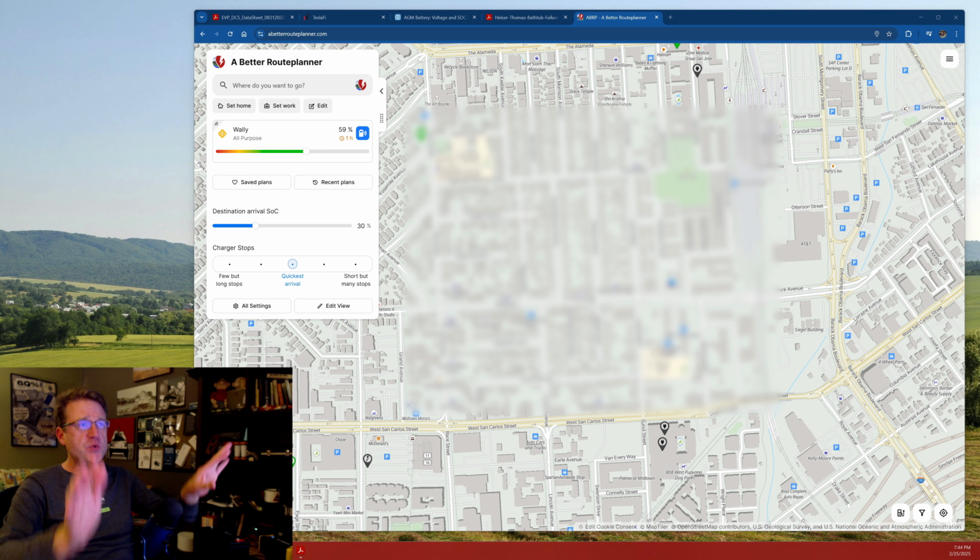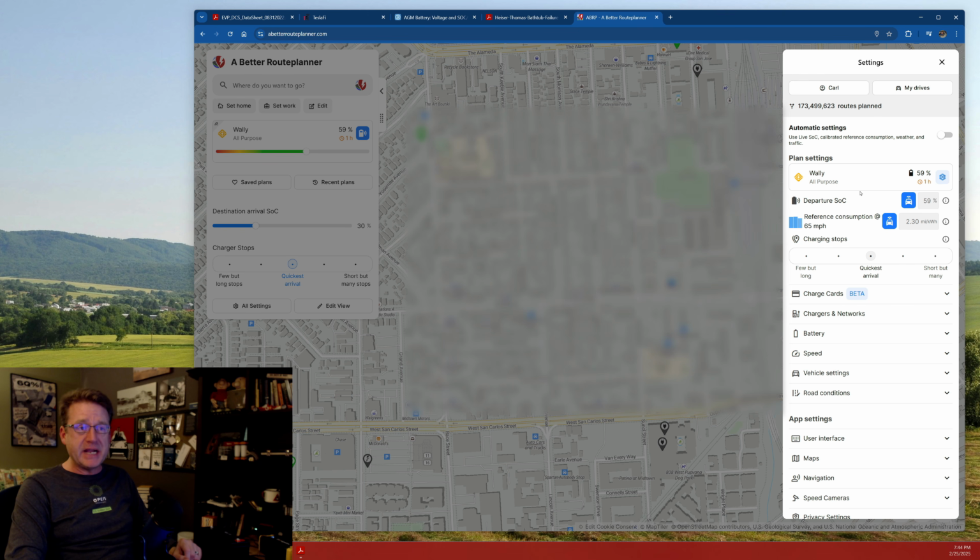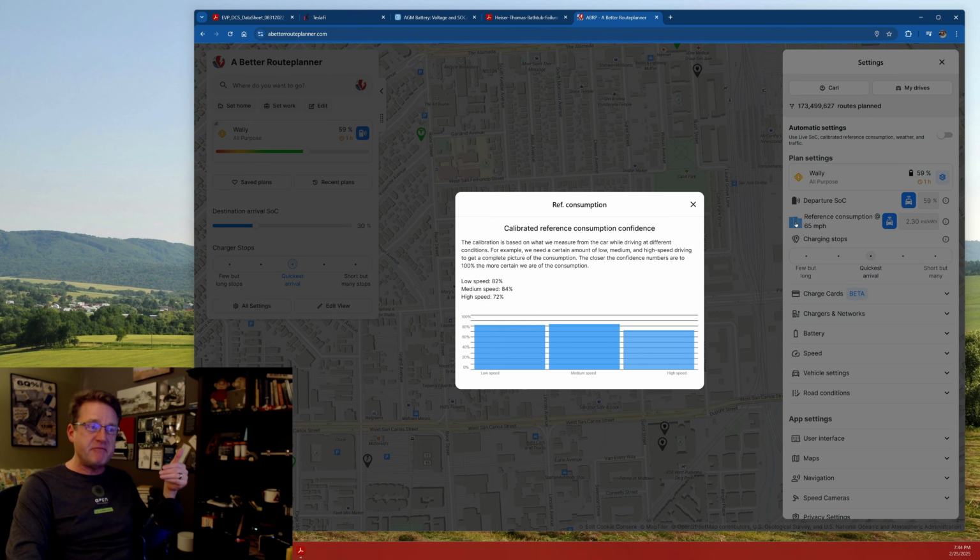I have a completely free ABRP account. If I come up here, I can see my current state of charge is 59%. I can see my reference consumption. This is kind of cool because it learns in real time what your vehicle's consumption rate is at various speeds, and it even tells you what percent it has learned. It starts at 0 and works its way up at low speed, medium speed, and high speed. It uses that information to calculate and estimate your trip based upon the speeds of the roads you're going on.